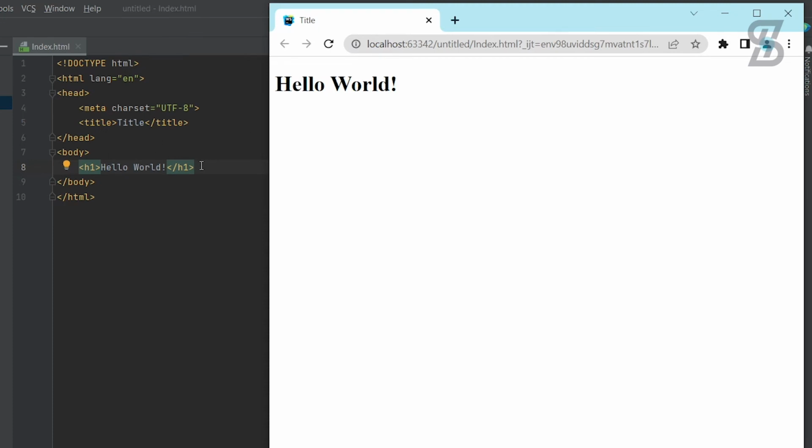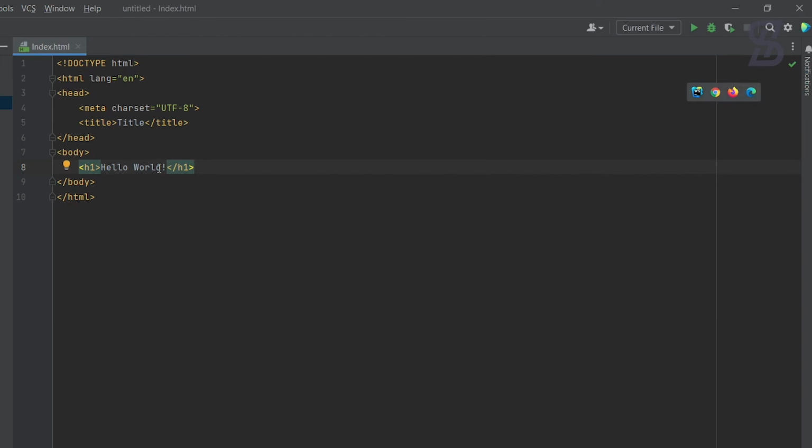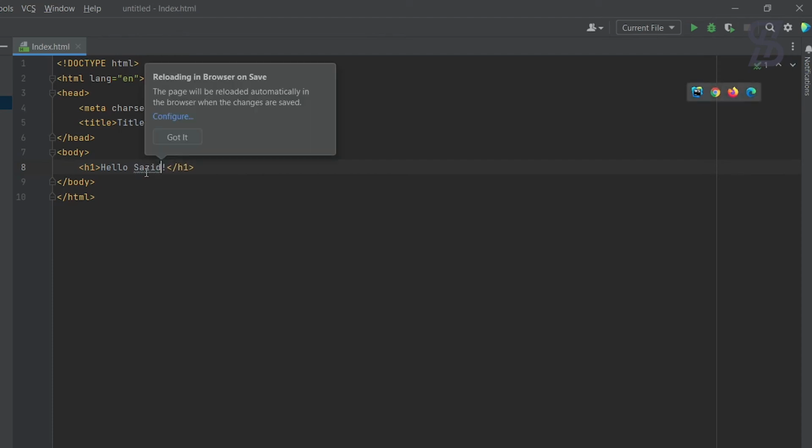So hopefully guys you properly understand how you can install WebStorm on your Windows operating system and how to write any HTML code and how to run it.